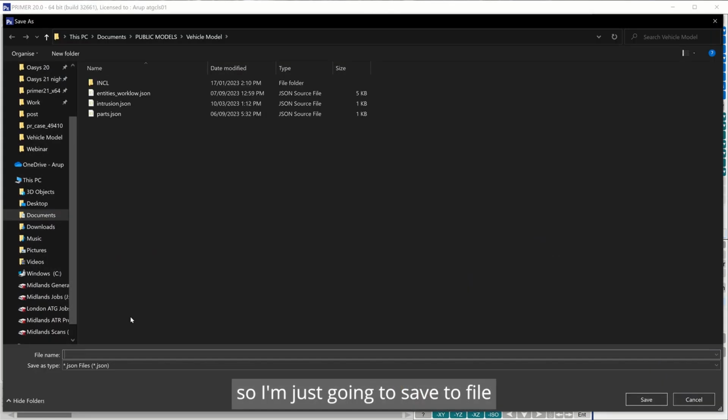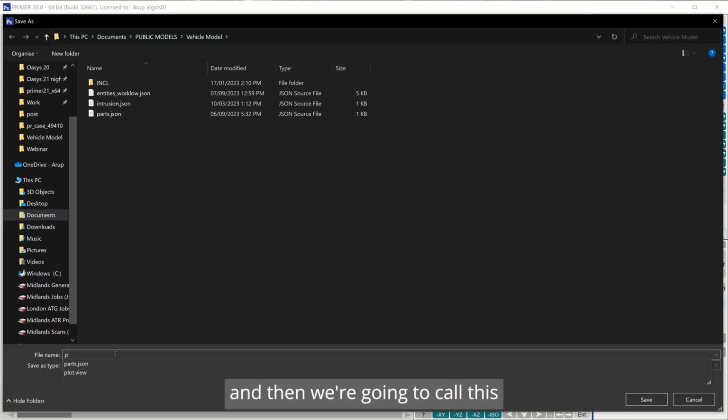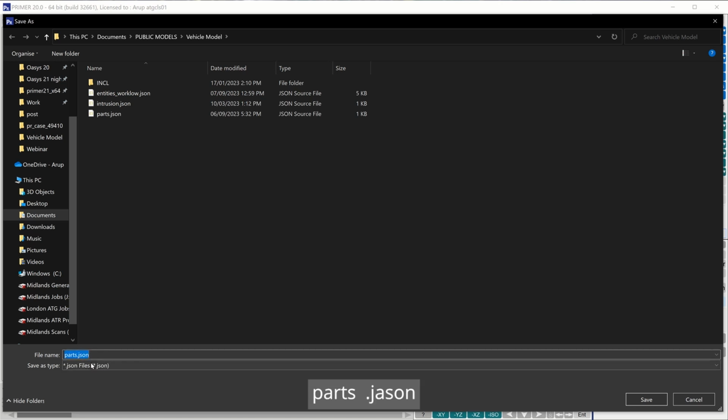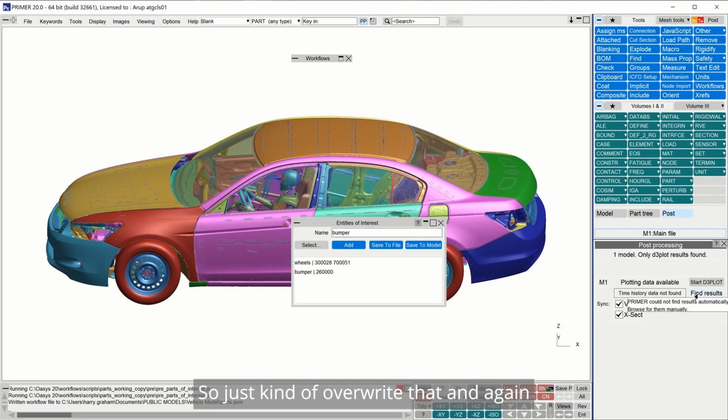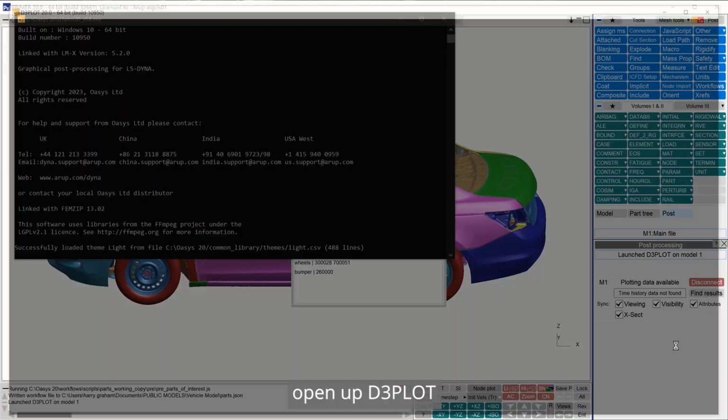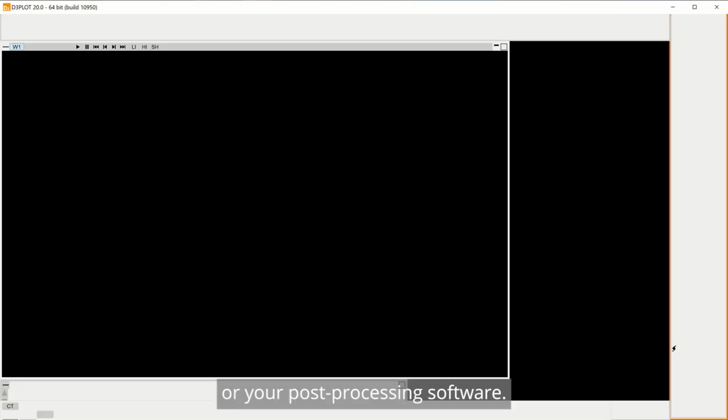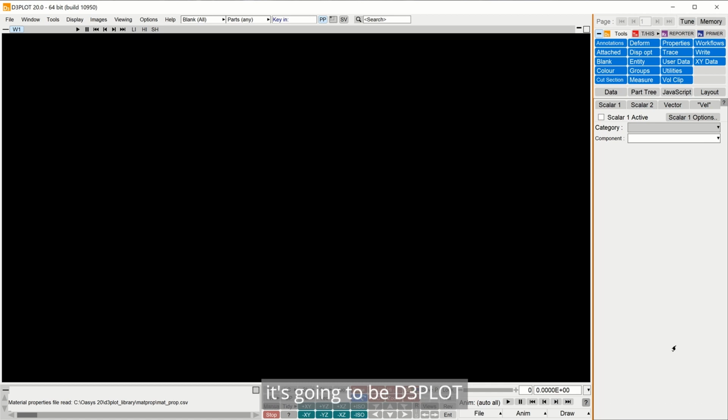So I'm just going to Save to File, and then we're going to call this parts.json, which I had already made in the past, so we're just going to overwrite that. And again, open up D3plot or your post-processing software. So for this example, it's going to be D3plot. And then once it loads in, just got to wait for the model to load.